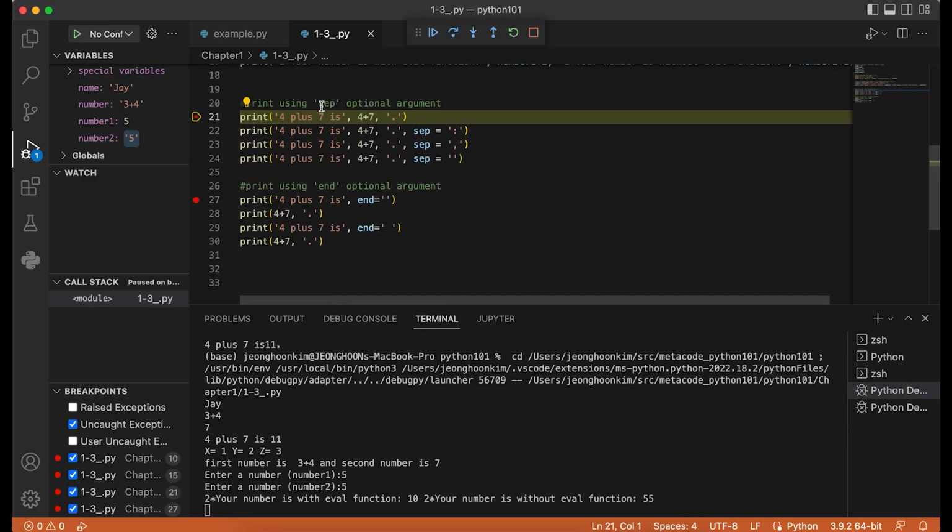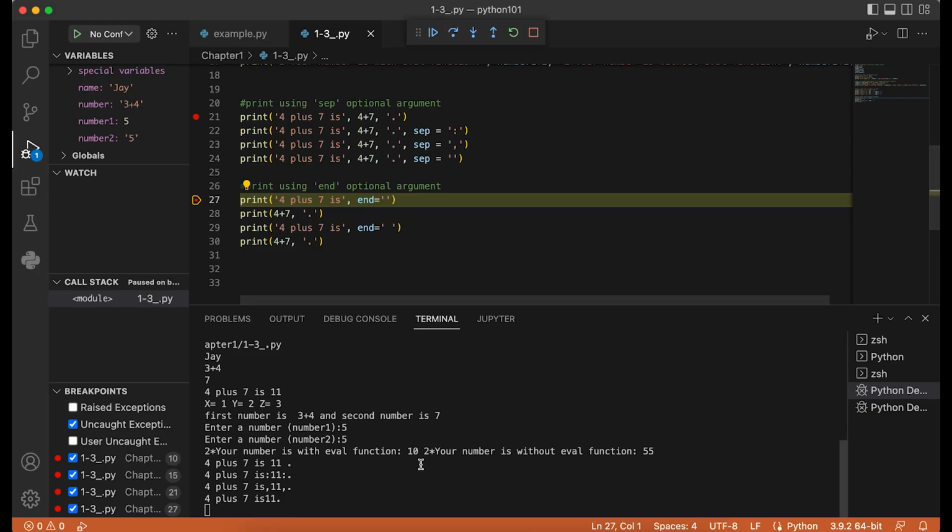So we're going to use the sep argument, which is basically how we separate different items when we print more than one thing at once, right? So the default would be putting a space between items, but you can put a colon, comma, or nothing. So let's print it out and see how they look. So the default would be putting the space, so 4 plus 7 is, space, 11, space, dot, right? And we replace it with colon, comma.